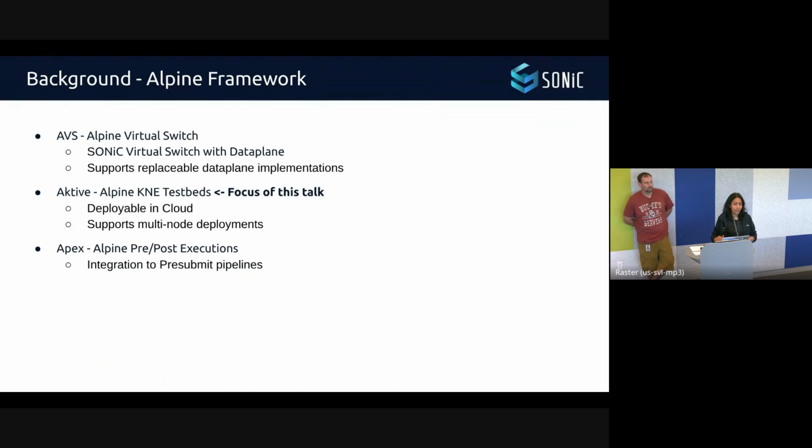The third part of Alpine framework is all the infra around enabling the tests to run against these virtual test beds, and we refer to it as Apex, which is Alpine pre and post executions, to really call out that for pre-submit validations as well as post-submit validations, we can use Alpine virtual switch and Active environments.